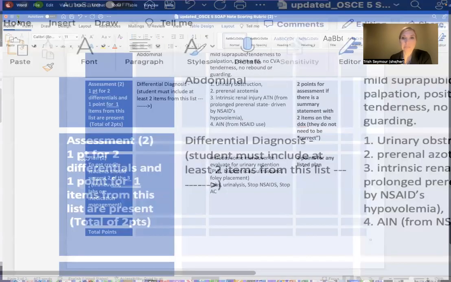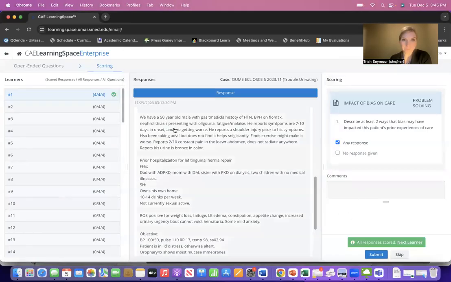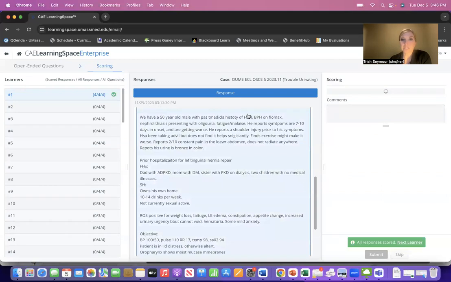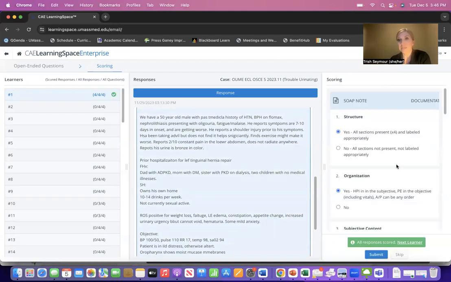So let's go back to Learning Space so you can see what it looks like. Now we're in the note. This student has a nice opening statement. Has 4 or so of the cardinal 7: symptom timeline, progressive in nature, has oliguria, fatigue, malaise, a shoulder injury. It's been taking Advil. Advil is not helpful. Exercise makes it worse. 2 out of 10, quantifying the pain, located in lower abdomen, non-radiating, urine is discolored. So in the note section, I'm sorry, we want it to be highlighted blue so we can see it here.